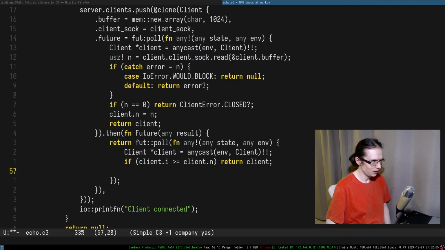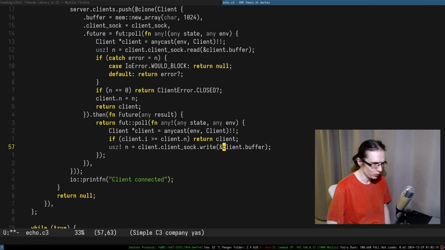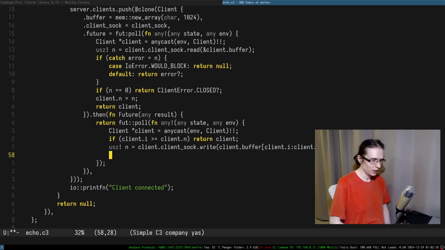Otherwise we have to try to write whatever we managed to read in here. So how are we going to be doing that? We take a write, we take a buffer, we have to take a value starting from client.i up until client.n, or I'm not quite sure. We might as well actually use it as the length as well, so it could be i and n. And then if this thing has failed, what's going to be the error in here? So it's going to be n.